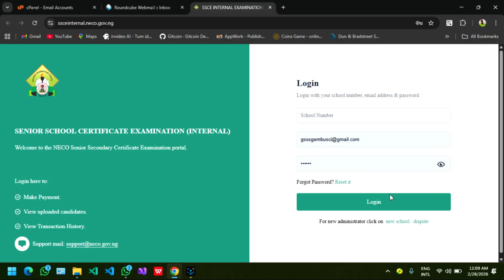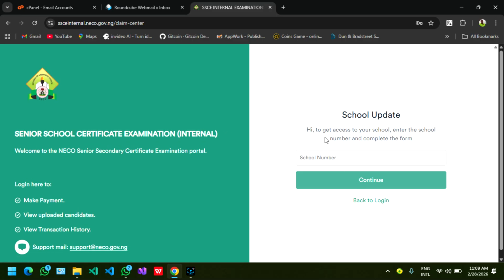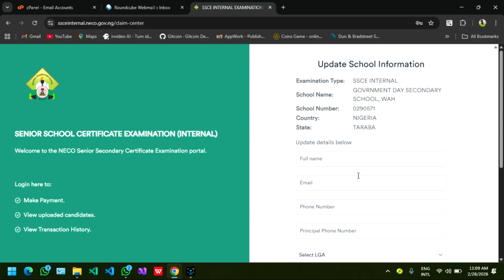because your center is new, so you don't have a login yet. Now you would enter the center number, say 02905571, I think. So this is actually a new center.